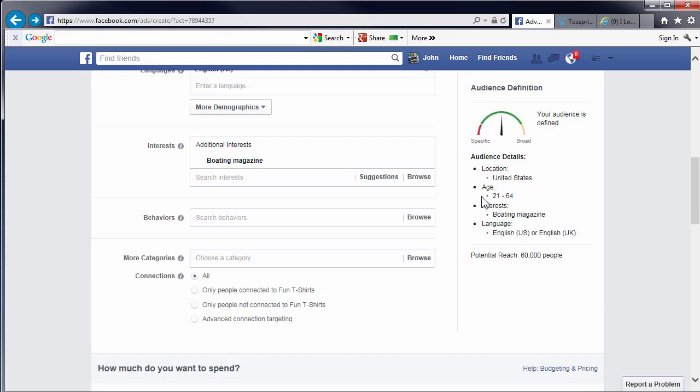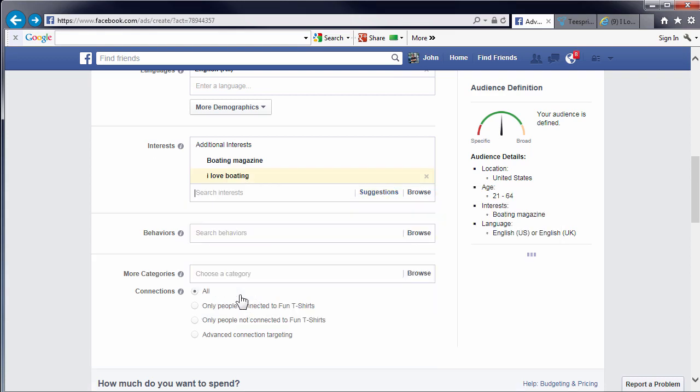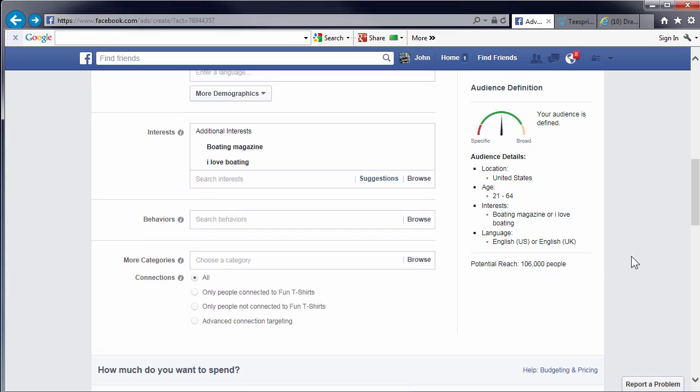So let's go back to the Facebook Ads Manager and add that interest. Okay, here it is. I love boating. I'll click on it. And now I see we have a potential reach of 106,000 people. Now I'm sure we could find a lot more interests related to boating, but I'm not going to actually run this campaign, so I don't want to spend too much time on it. I'm doing it mainly for demonstration purposes, and so you can learn the mechanics of how to do it.